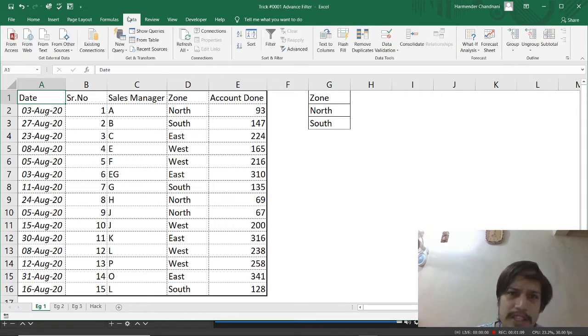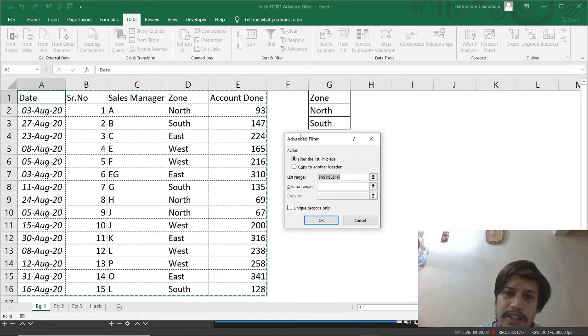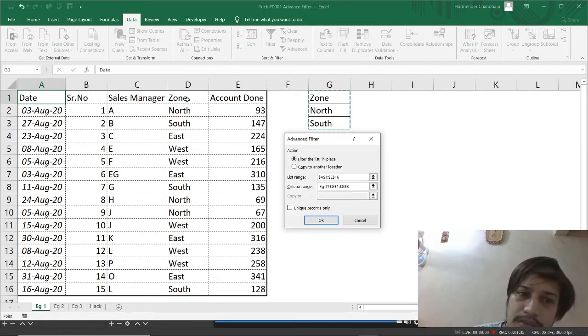Go to the Data tab, and in that you have the Advanced option under Sort and Filter. Click on that, the dialog box will appear, and it's the easiest way. It by default selects my data. Make sure it selects the data which you wanted to extract. Now the criteria range is my criteria, which will be zone, north and south. Make sure your header matches between your data and your criteria, otherwise it might give you an error.